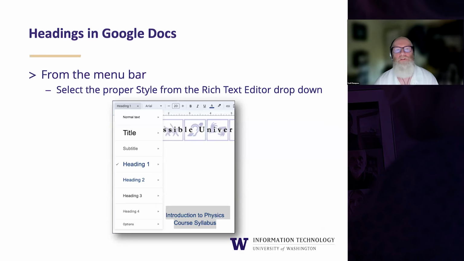Okay, very similar in Google Docs. From the menu bar, there is a style widget that allows you to select headings level 1, 2, 3, and 4. And if you don't like the way those headings look, then you can change the style of the heading, and that impacts the headings throughout your document. And so same as in Word, and that is a best practice.